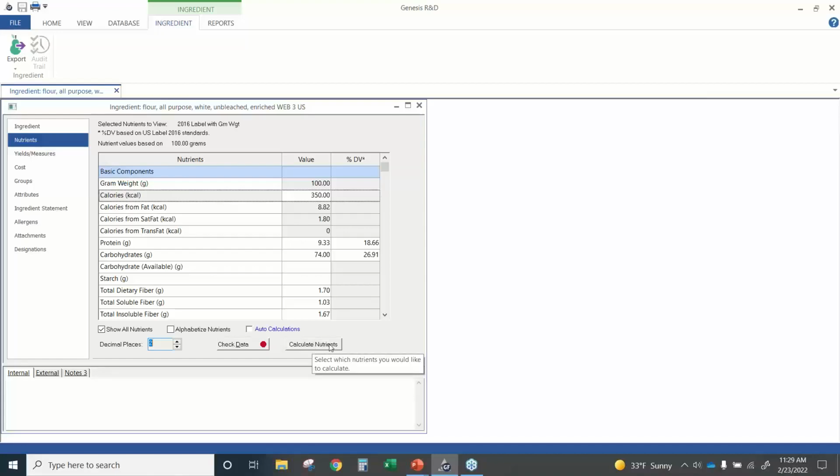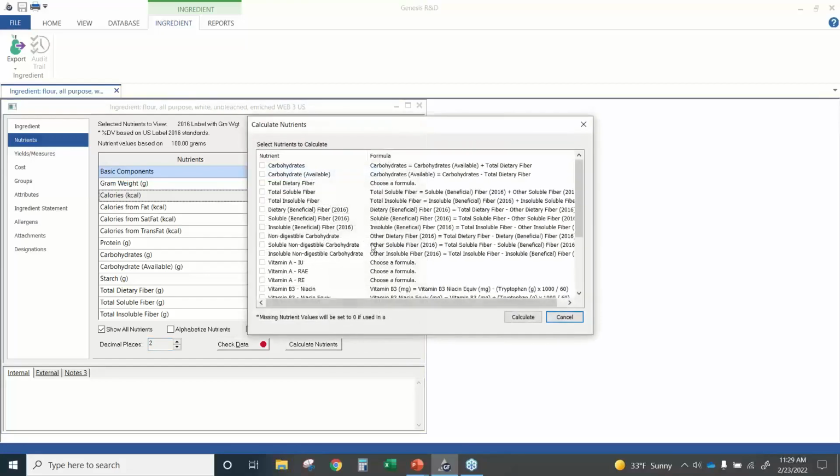Otherwise, you could manually choose to calculate the nutrients. This is the approach I take. I like to enter the data that I have from, say, my supplier spec, and then afterwards I'll choose the Calculate Nutrients button, and then it will inform me about nutrients additional fields that could be calculated.